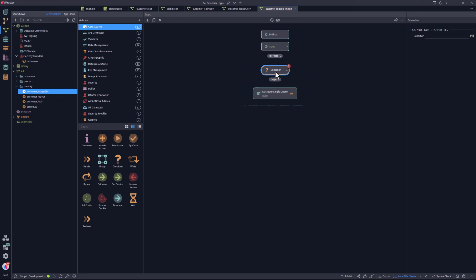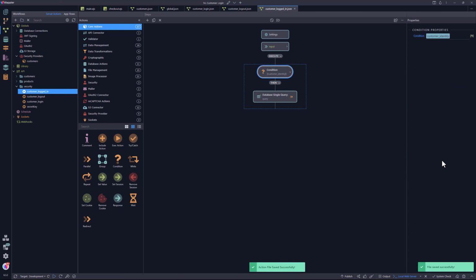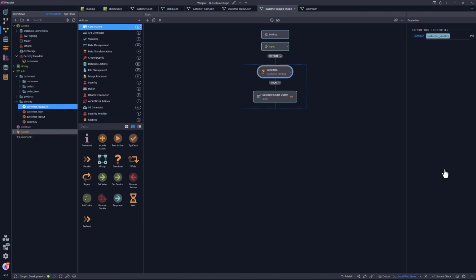For the condition, I select the security identity. If this is empty, then the query will not be executed. Save the file. There is one other matter that has to be dealt with. To make the registration process as easy as possible, I want the user to be automatically logged in.